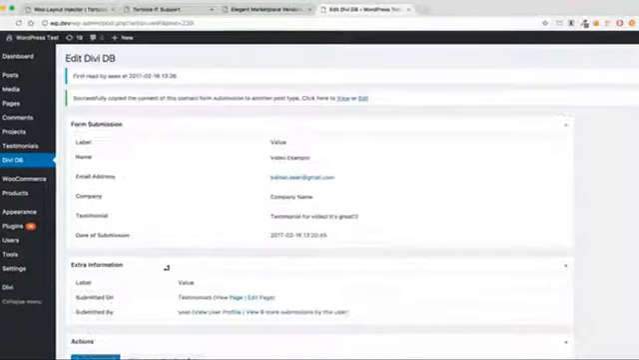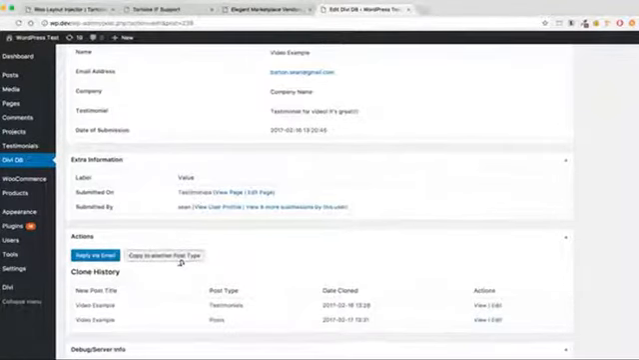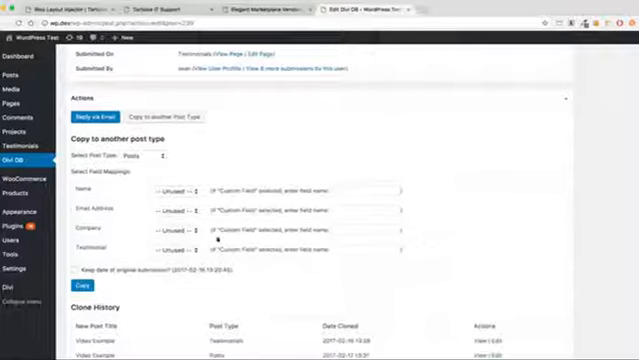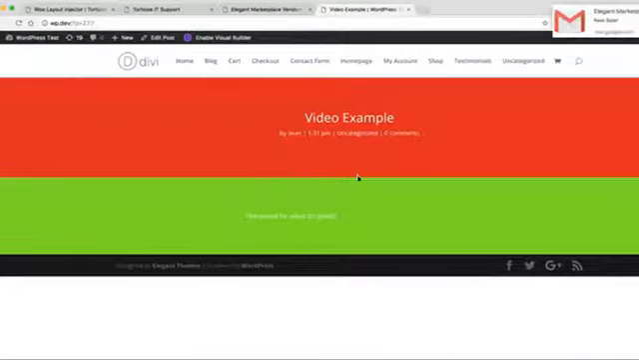Now, this is a post I've gone into. I've got my view and edit buttons up here, successfully copied. If I go to copy to another post type, I can do it again. Or I can view the fact that I've actually cloned it twice, once into testimonials, once into posts. If I view that, have a look at that. I've been playing with my injector plugins, I think.